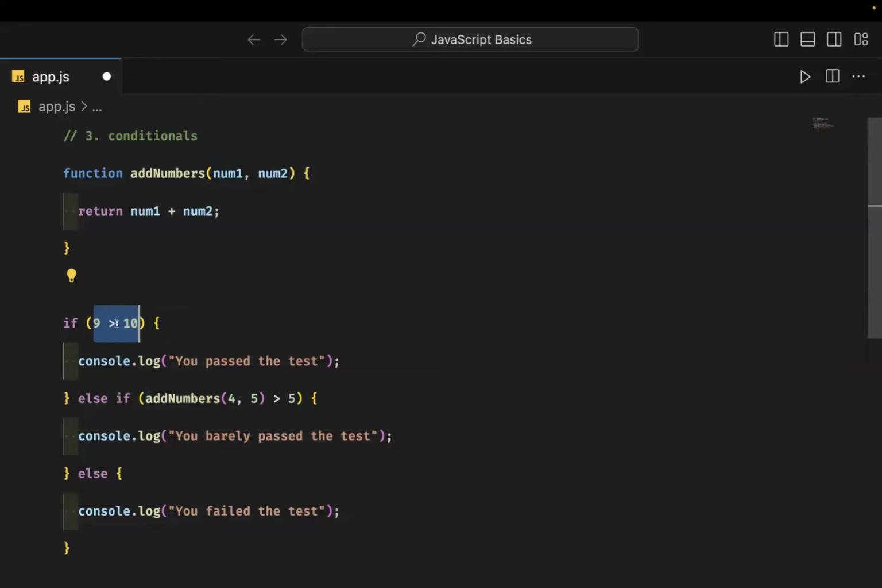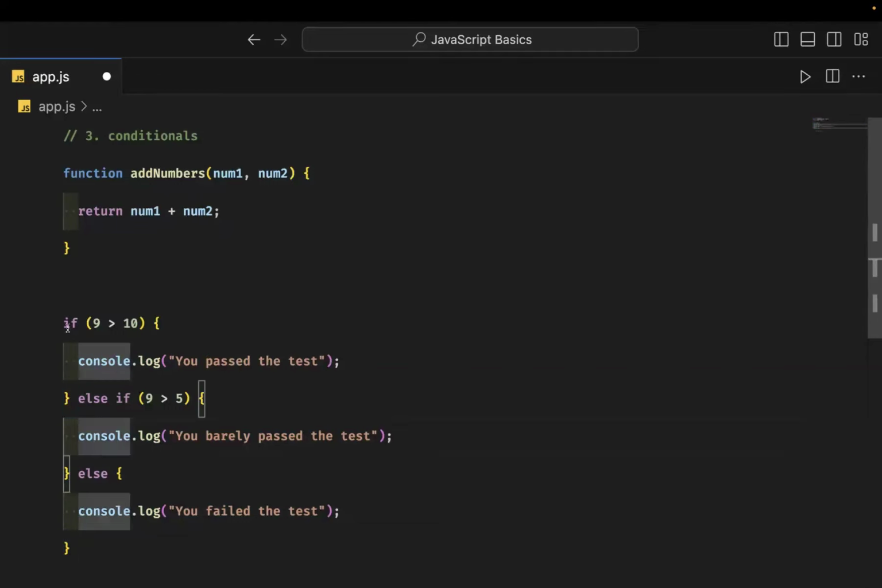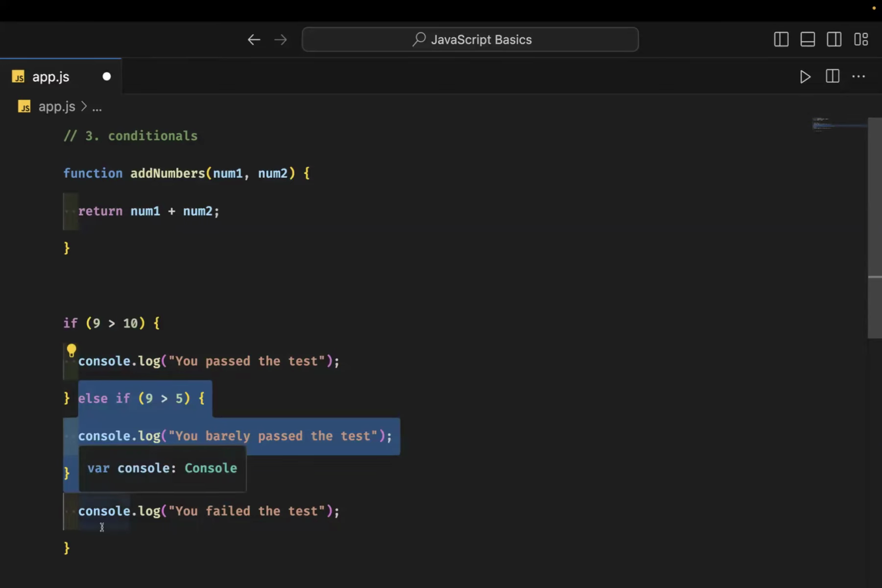Then it runs like this: is 9 greater than 10? The answer is false, so this would not run, but it will come here and run this one and say, add numbers, this is 9. Is 9 greater than 5? This passes, and you see you barely passed the test. But if this also returned false, then it would come to the last block, the else block, and print out you failed the test. So if you look at the flow, it runs from top to bottom. That's how your JavaScript program typically runs. Even with conditionals, it still runs from top to bottom. It only runs the second condition if the first one wasn't fulfilled, if it returned false.